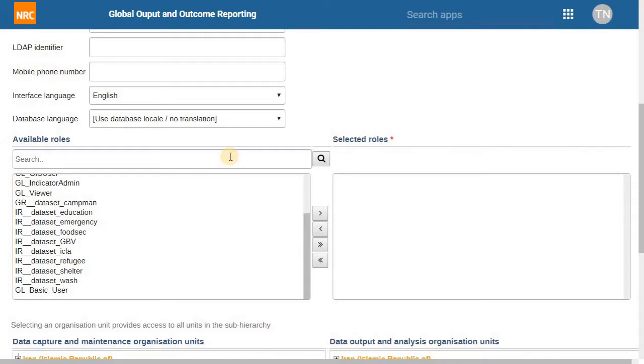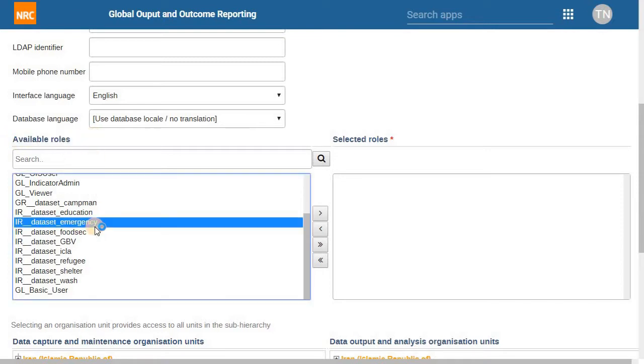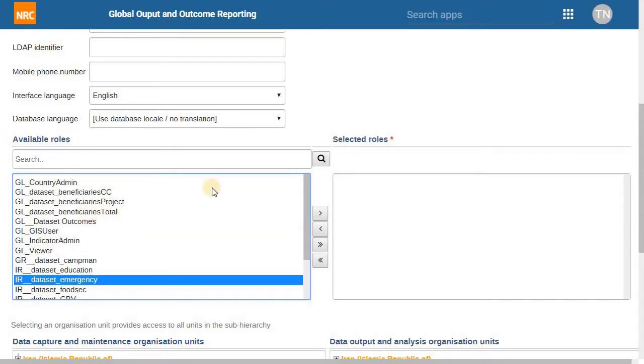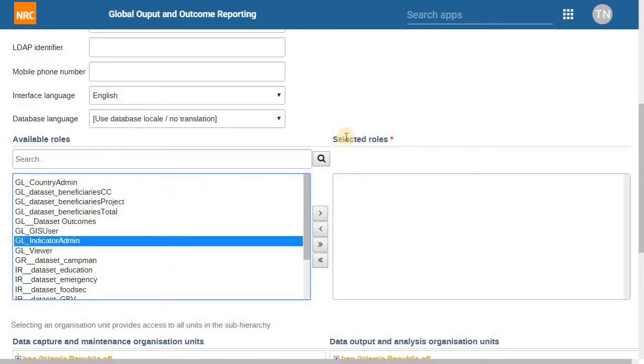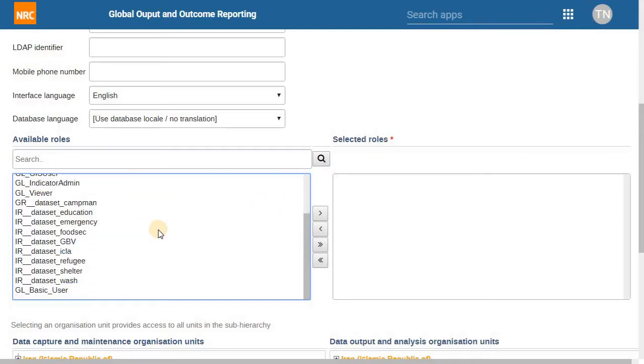After setting the user details, we get to the user roles. Here are listed all the available roles which can be assigned, and you assign them by double-clicking over to selected roles, and it is compulsory to have at least one role. All users should always have the global basic user role. So let's start with adding this. We'll leave the rest for a little.